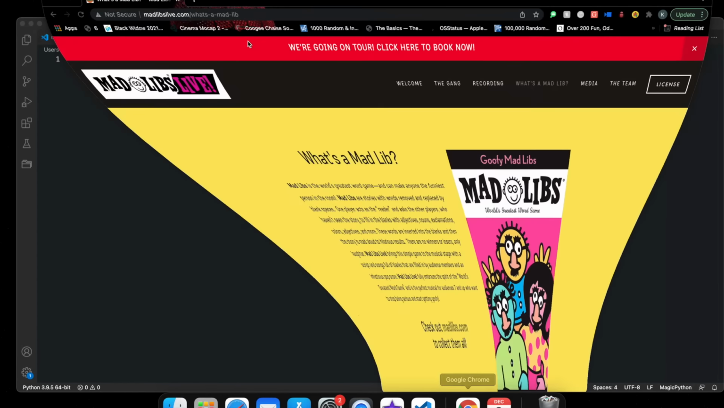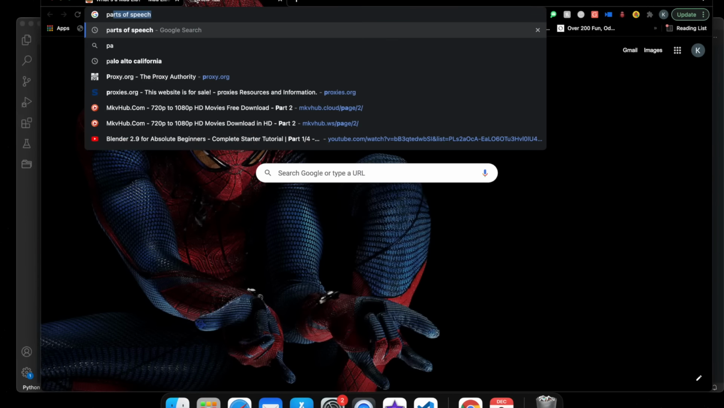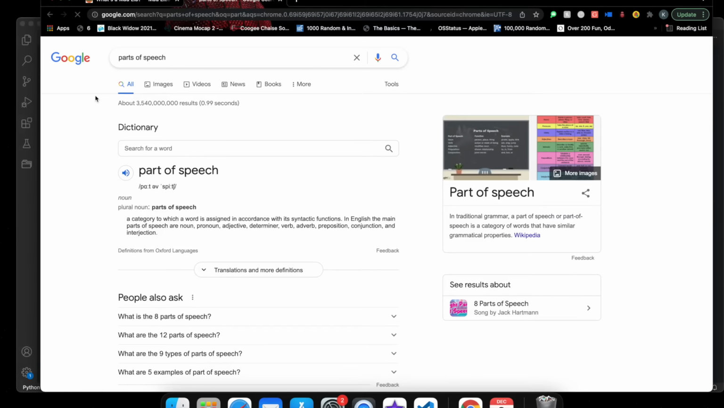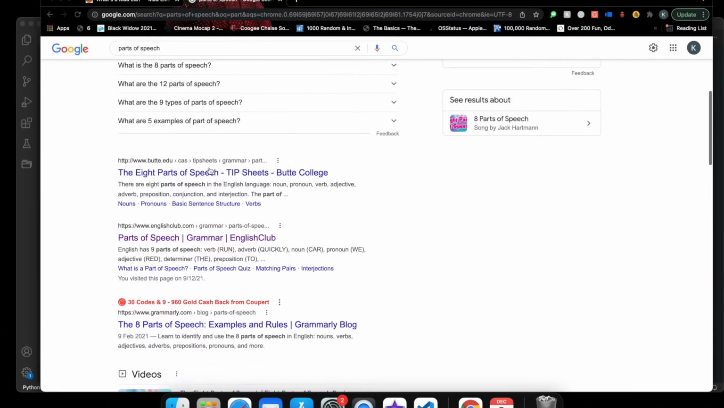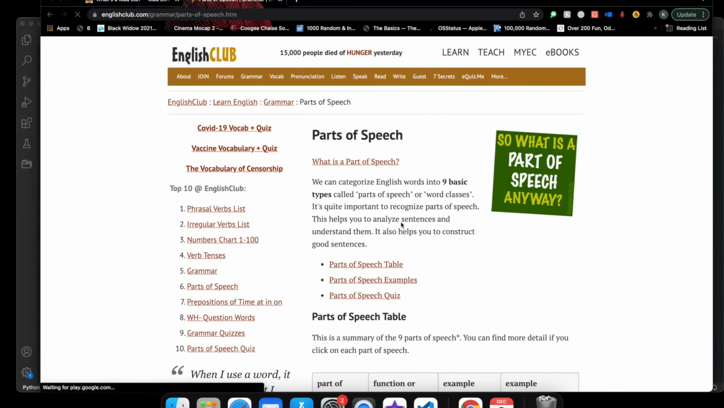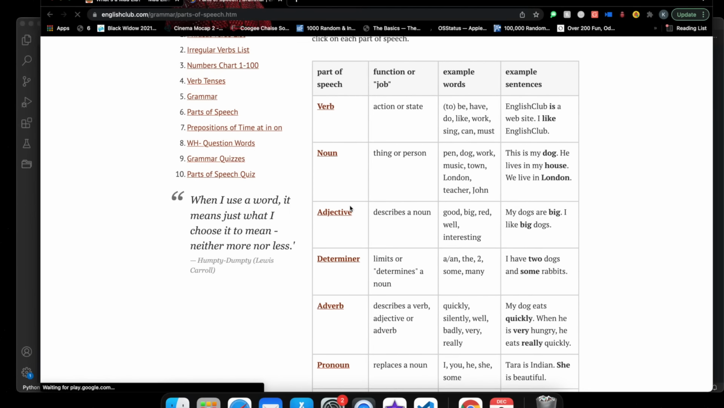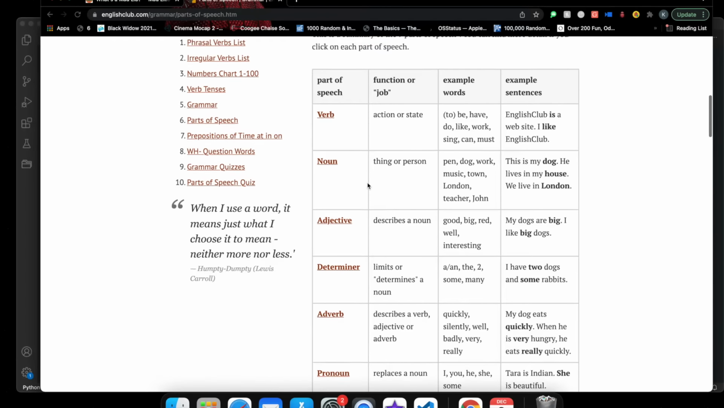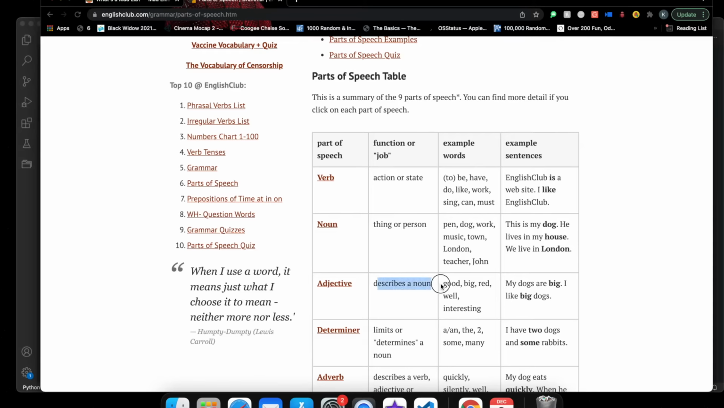I'll also show you, just in case you're not aware of it, parts of speech. In the English language, there are different parts of speech that we actually use, which are verb, noun, adjective, adverb, pronoun. If you're not sure what an adjective is, it's something which describes a noun. A noun is a thing or person. A verb is an action or state, and these are the examples. So you can just search parts of speech if you're not sure what an adjective, noun, or verb is.